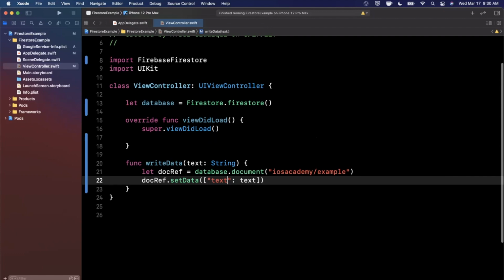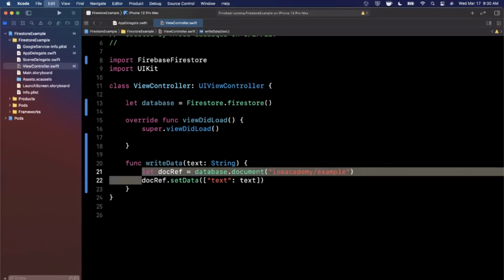Pretty simple. The next thing we're going to be able to do is we're going to want to read out this data.